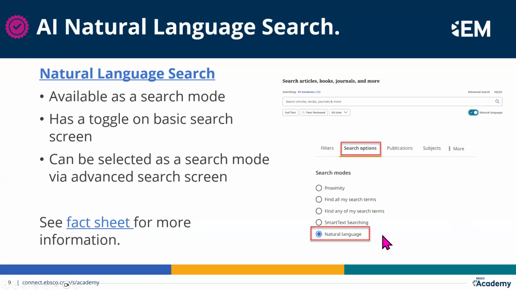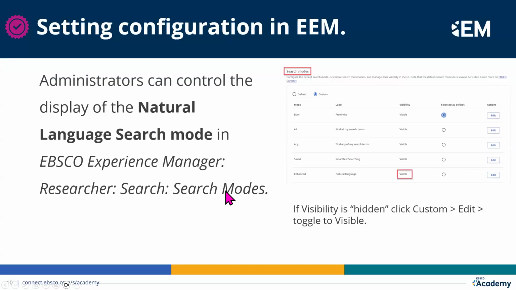You can set it as default, but I would just say it is an AI-powered tool. As we go through the demonstration today, you might decide just to leave it as an option, okay? On that note, it should be available and visible for most people. You should be seeing it in your EBSCO profiles now. If you are not seeing it, if you're an administrator and you have access to EBSCO Experience Manager, you can configure the visibility within EEM.